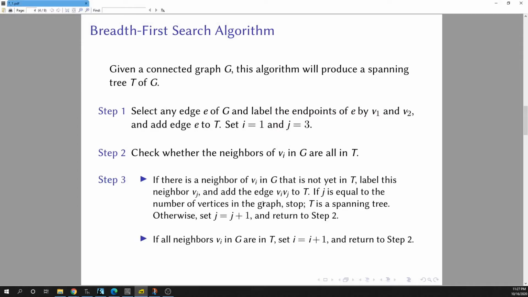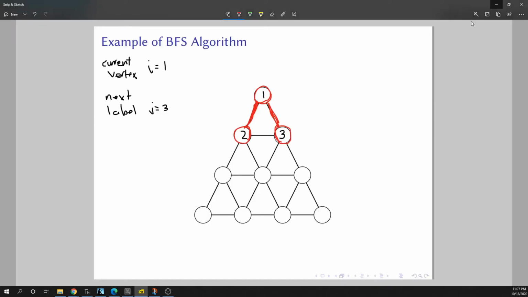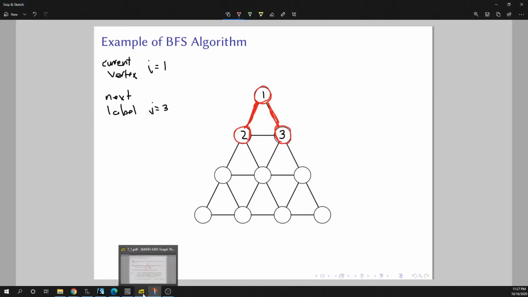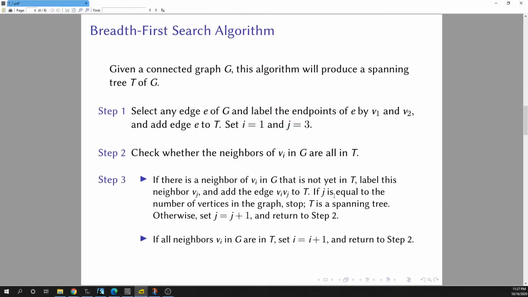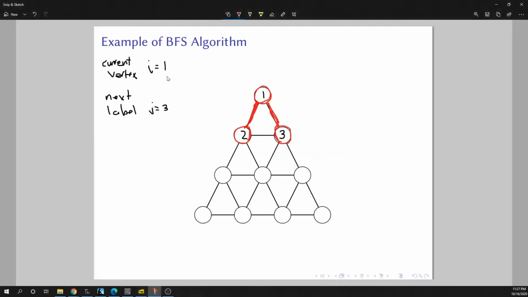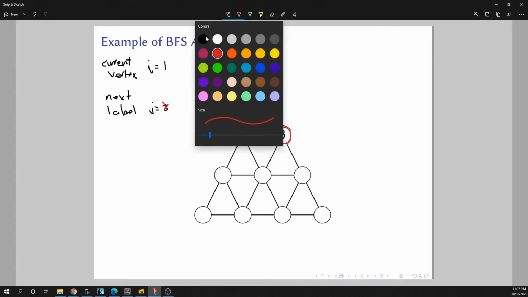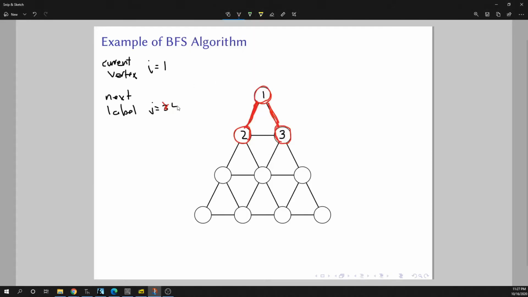All right, and then it says if j is equal to the number of vertices of the graph, then stop. Well, it's not, right? There's a lot more than 3 vertices in this graph. And it says otherwise, if it's not, then increase j by 1. Okay, so we're going to increase j to 4. So the next label now is going to be 4. Okay. All right, and then go back to step 2.